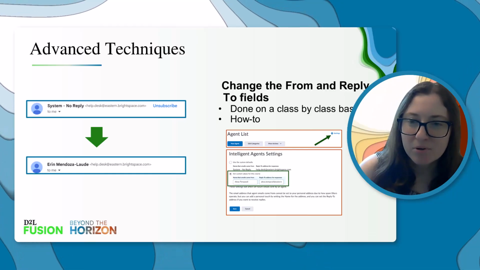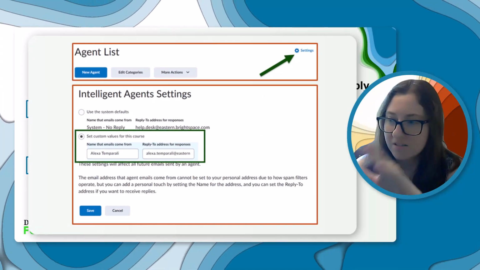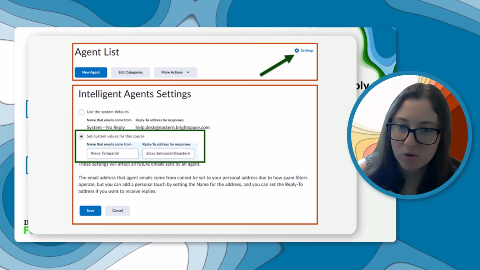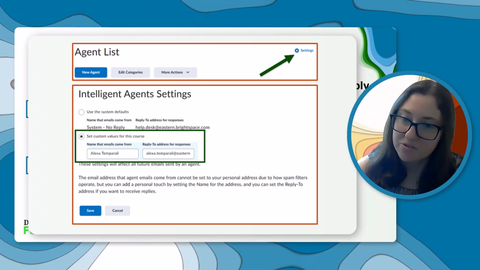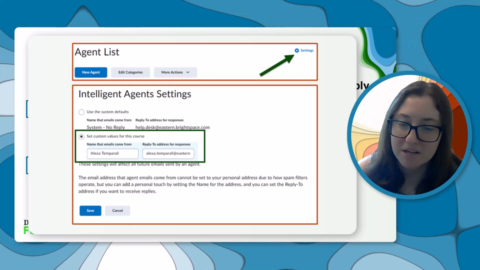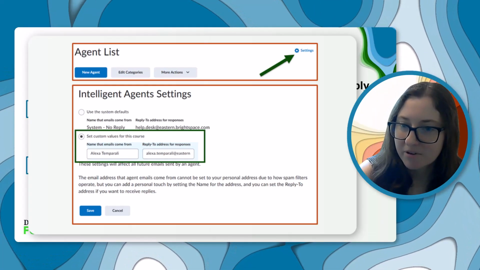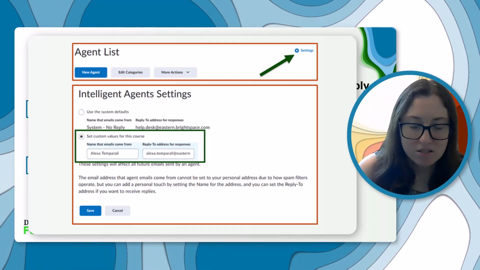So how to do it is pretty simple. You go into your intelligent agents, course admin intelligent agents, and when you see the agent list, you click on the settings in the top right corner. And then there's really only one setting that you can change. Do you want to use the default or do you want to customize it? So I customized it to have myself, Alex Temporelli, my email, and then I would just hit save. And it's that simple.